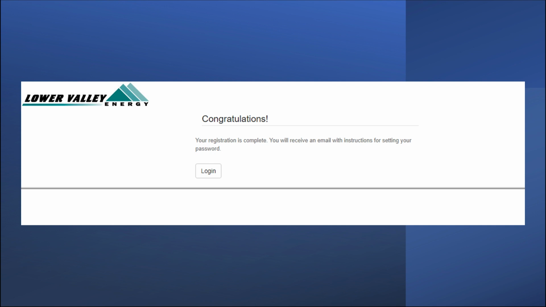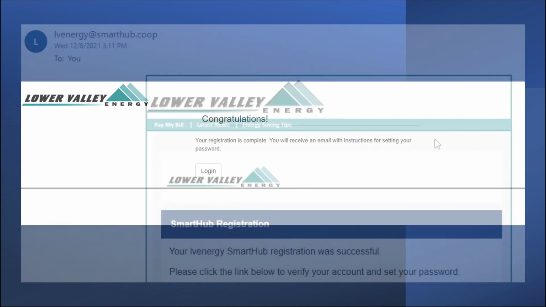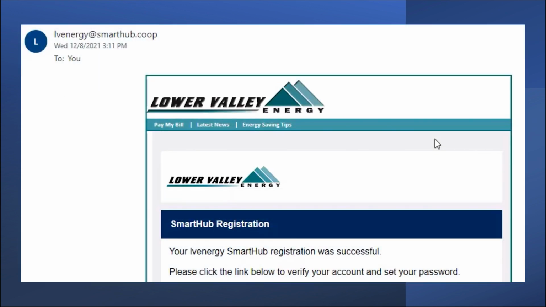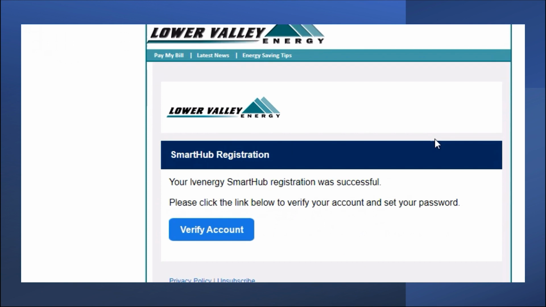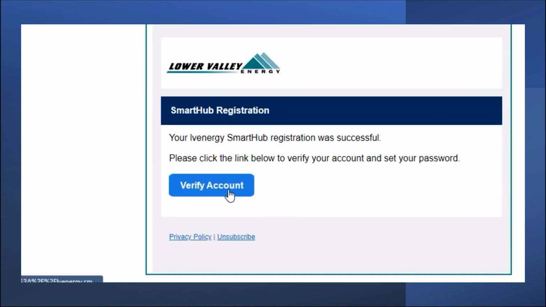The email will be from lvenergy@smarthub.com. The subject line will read registration. If you don't see it right away, make sure and check your junk spam folders. When you open the email, you will have to scroll down and hit the blue verify account.